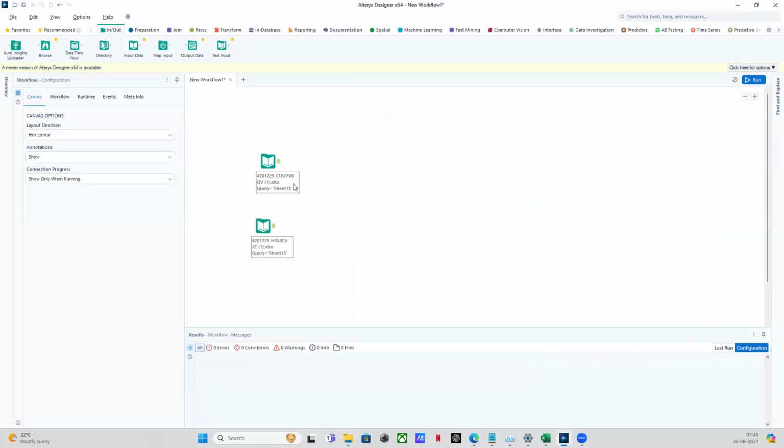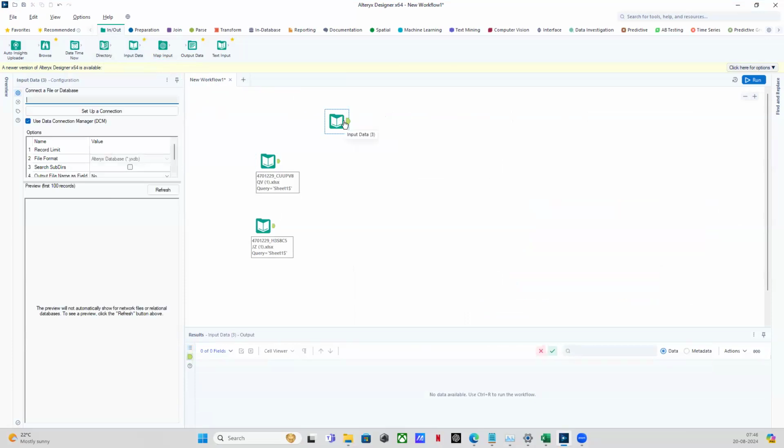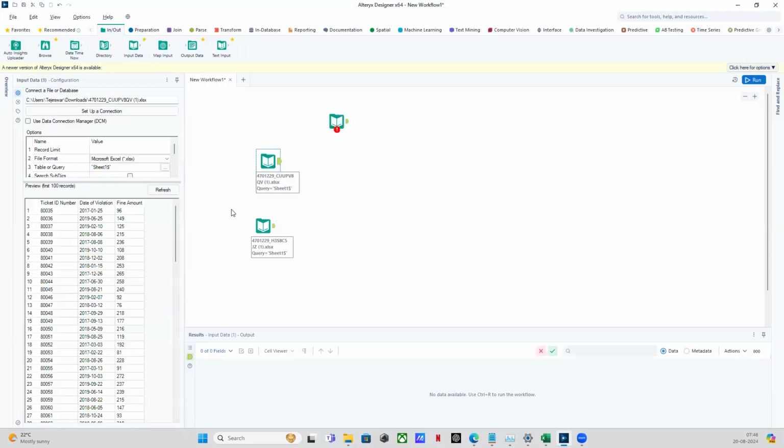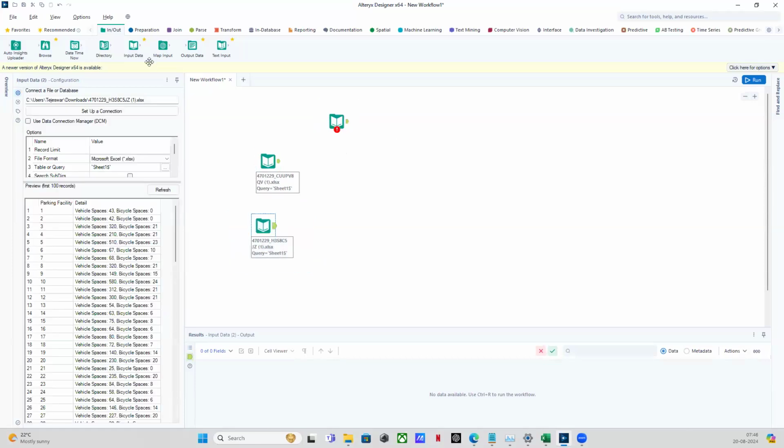The other way is, from the tool palette, I'll go to in/out, and from there I'll click on the input data. I won't leave it. I'll keep my mouse clicked and I'll drag and drop the input data tool. This is basically a tool.